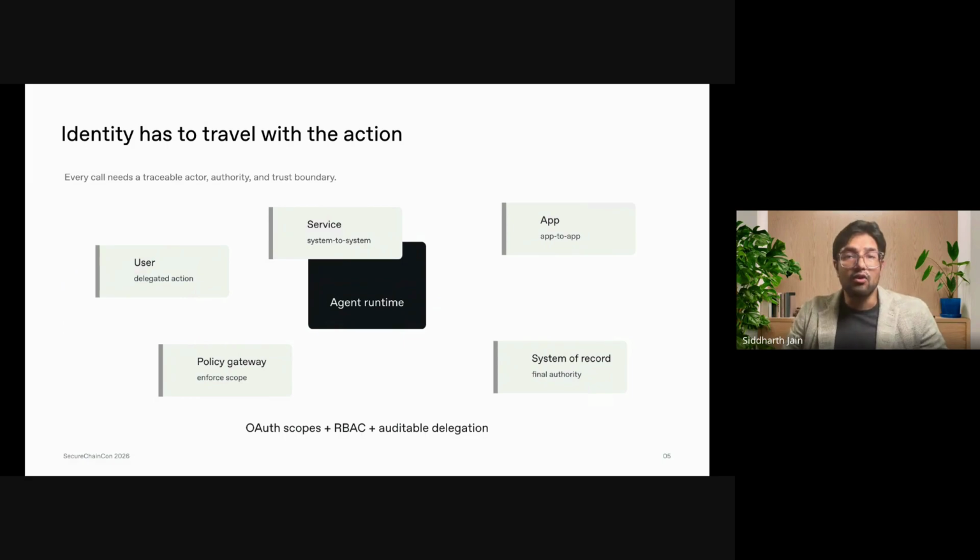The second control is identity. For enterprise agents, identity cannot disappear after the user prompt. Every tool call needs a traceable actor, authority, and a trust boundary. There are multiple identity patterns. Sometimes the action is user to system. Sometimes it is system to system. Sometimes one app is calling another app. Sometimes the agent is acting with delegated authority. Those are very different cases.